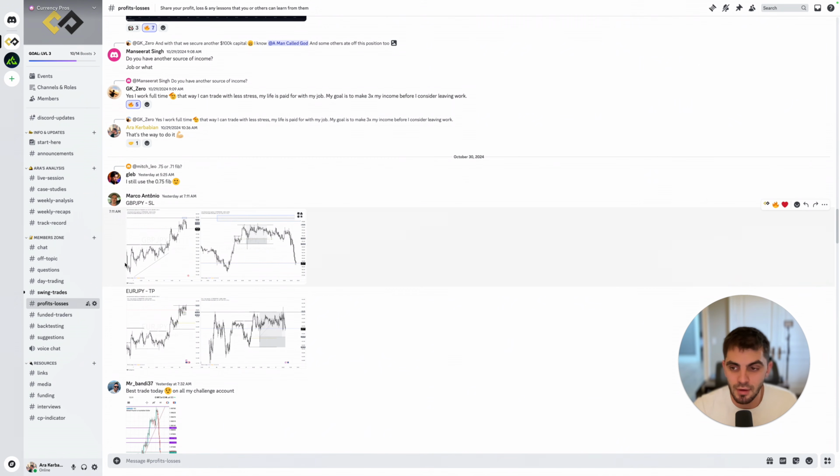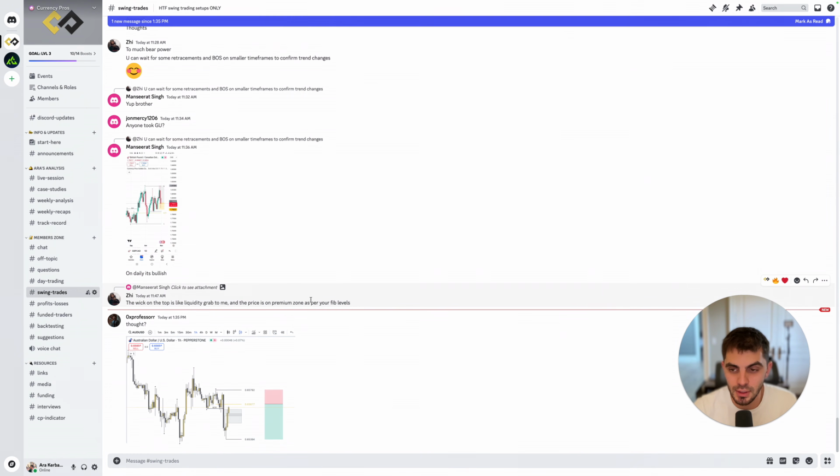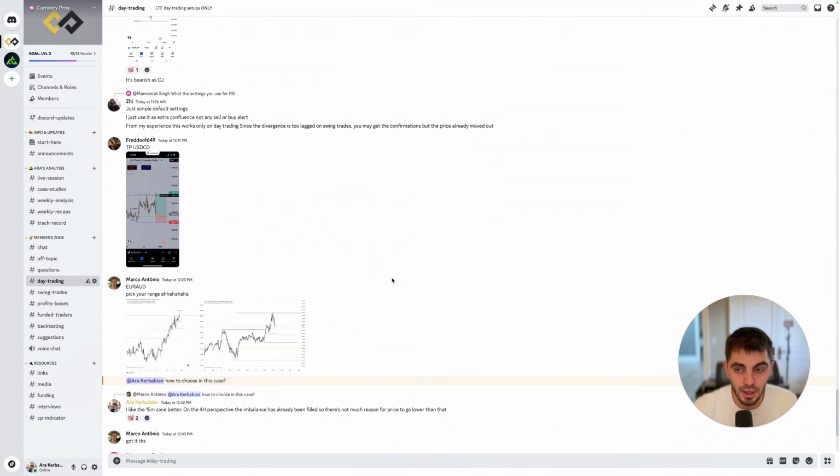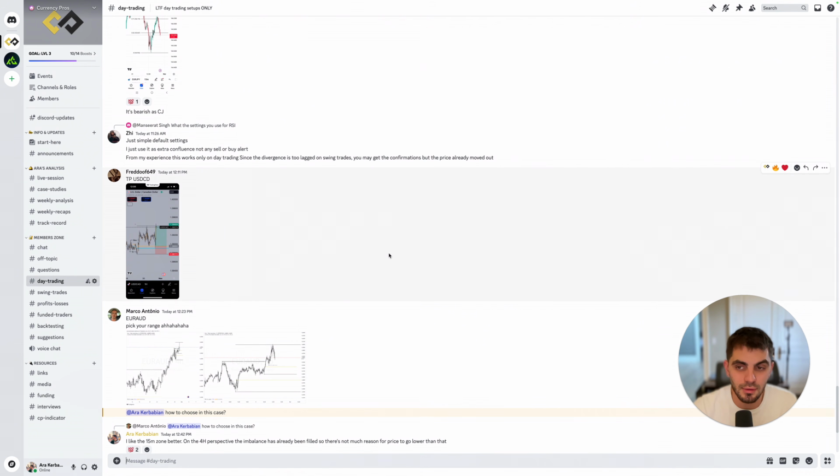Now, this is just the profit and loss. We've also got a section for swing trades and day trades. As you can see, members are sharing their setups ahead of time, getting advice, getting feedback on them before they actually take place, which is another fantastic feature of a trading community.